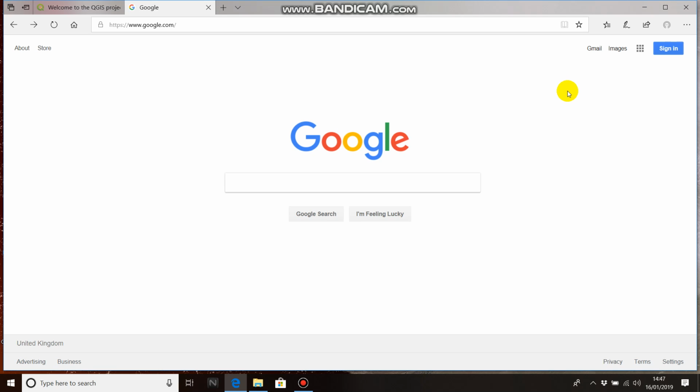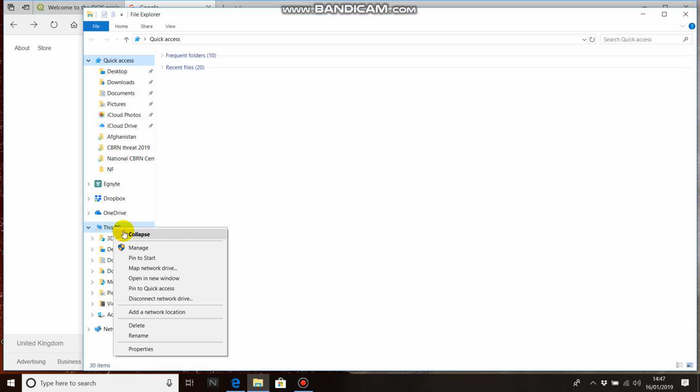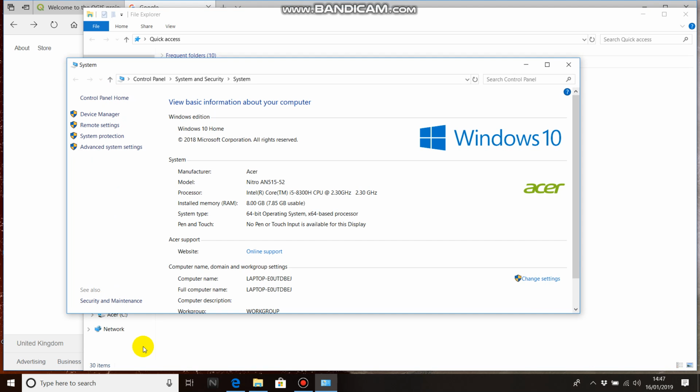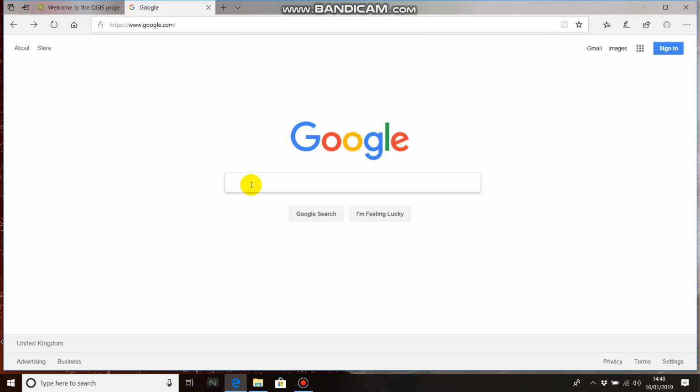So first things first, you need to identify what type of operating system you've got on your laptop or desktop. A lot of people know this off by heart, but in case you don't, the easiest way to find out is to open up your file directory like this. If you right click on This PC and then on Properties, you can see I'm running Windows 10 and it's a 64-bit operating system. If you have any trouble with this in class, just come to me and I'll show you how to identify that.